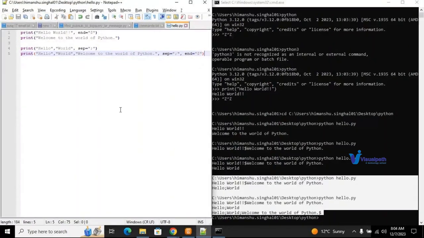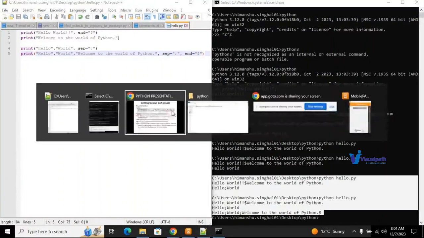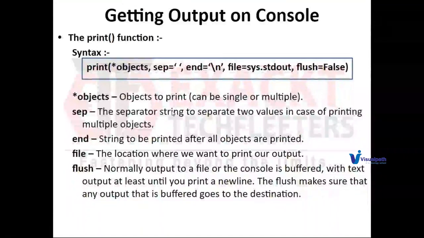So any doubts till now? Cool, so we can proceed further.